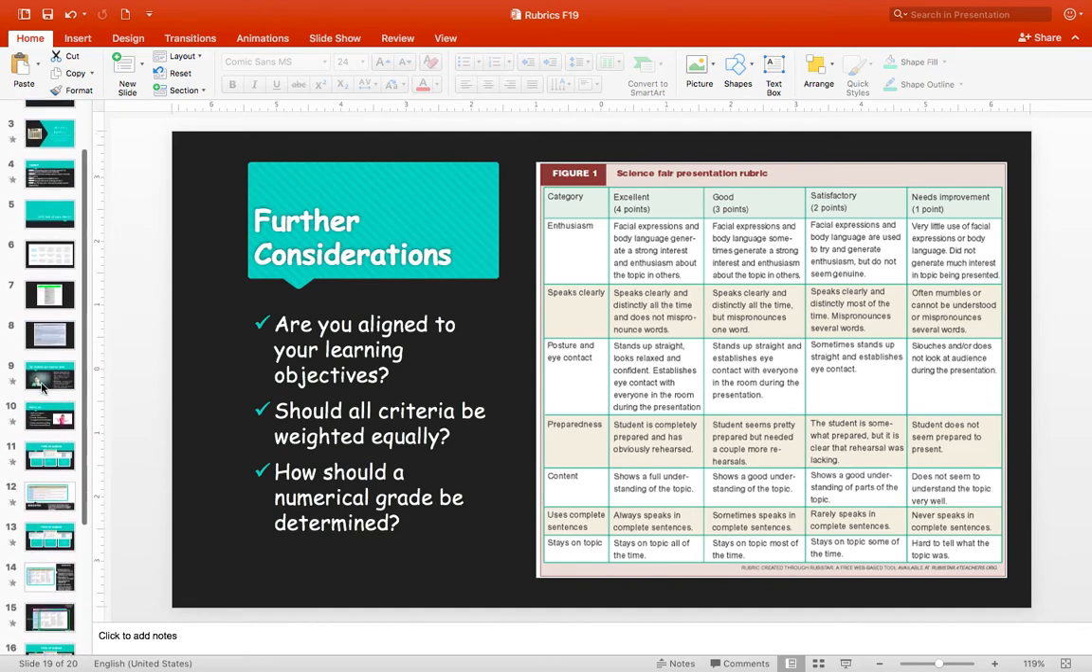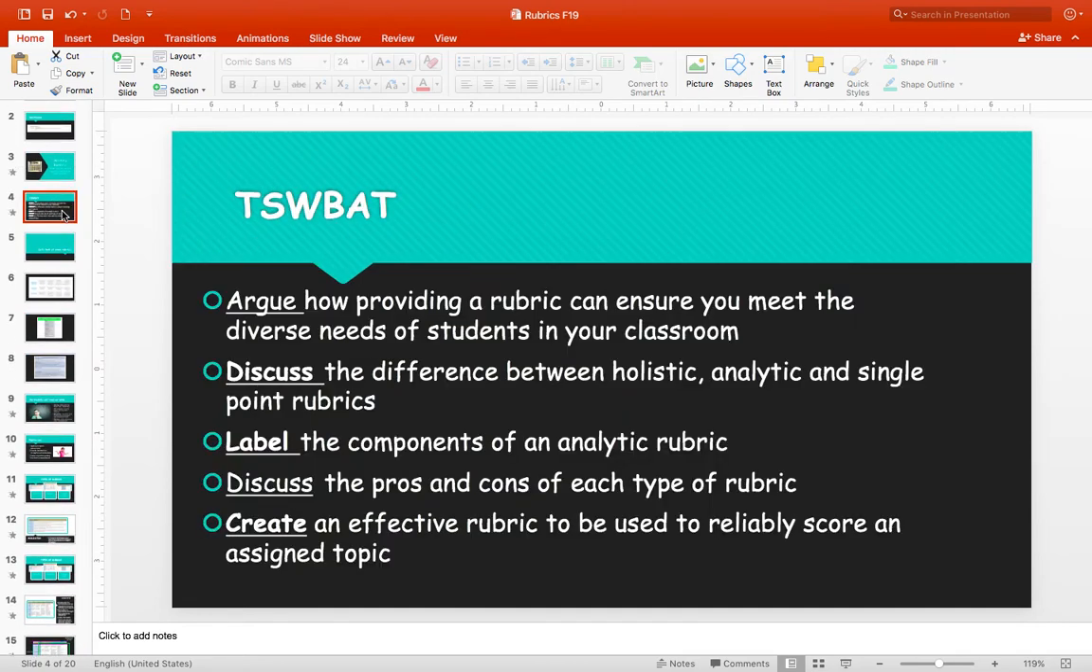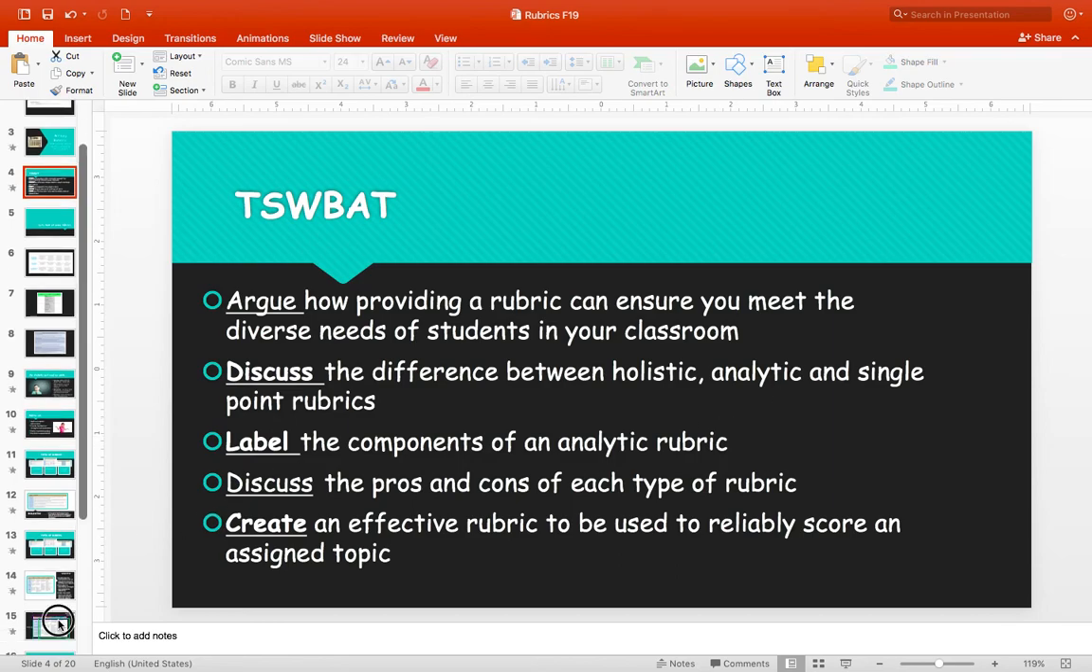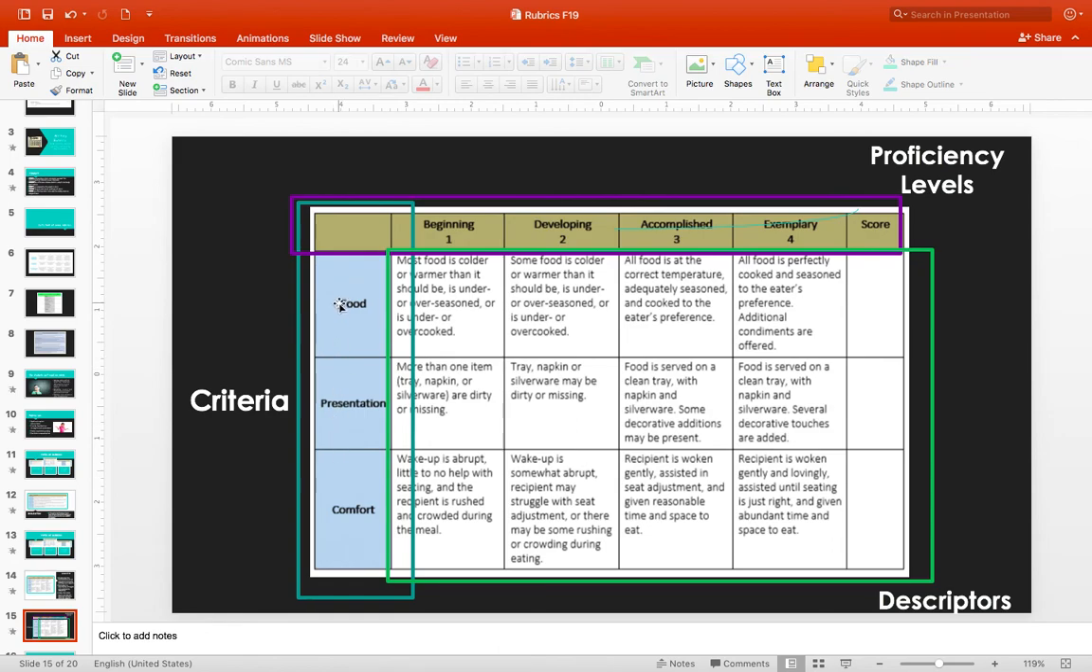Okay, so point back to your learning objectives here. Make sure you can argue why providing a rubric is so important for students with diverse needs. It needs to be so clear what your expectations are. You should be able to discuss the difference between these 3 different types. Also be able to think about when I should use holistic, analytic, and single point. Make sure you know the different components of the analytic rubric, so you know the 3 different, in this case we have 3 criteria, the descriptors, and then of course my proficiency levels.